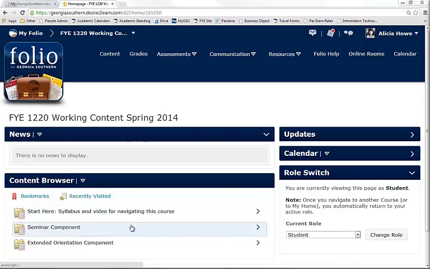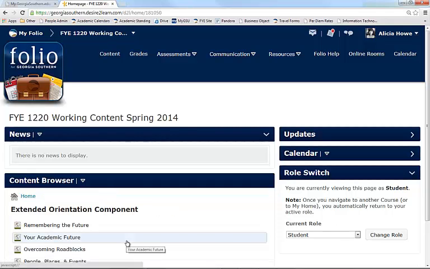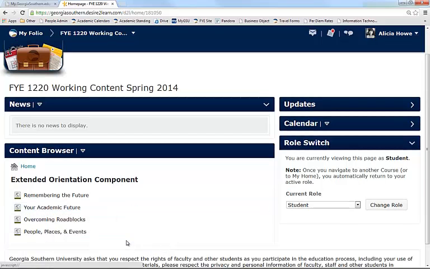The Seminar component folder contains modules for the seminar portion of the FYE 1220, which is worth 75% of your final grade. On the same note, the Extended Orientation component folder contains modules relevant to the Extended Orientation portion of the course, which is worth 25% of your final grade. Let's go into the Extended Orientation folder and learn more about navigating the modules in FYE 1220.